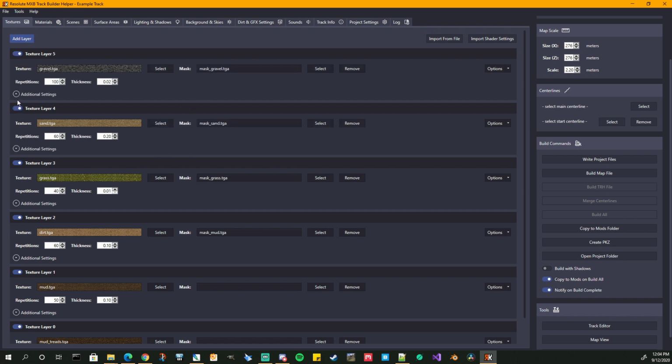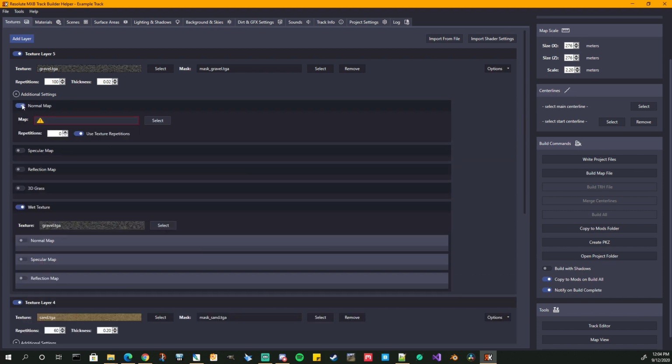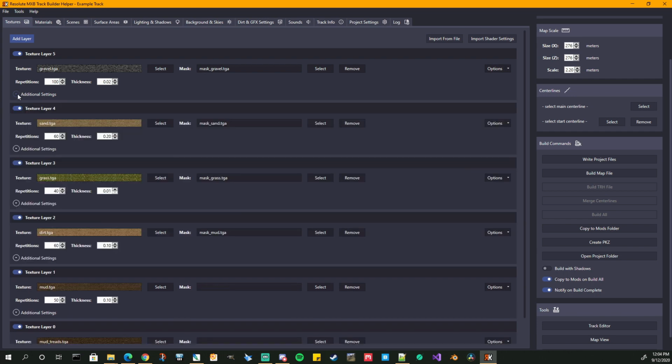So we're going to turn all those on. Same thing with all of your normal maps. You can disable them temporarily. Spec map, reflection map, 3D grass, all of those things. Just toggle it off or on, and that will temporarily make sure it's not rendered in your files.